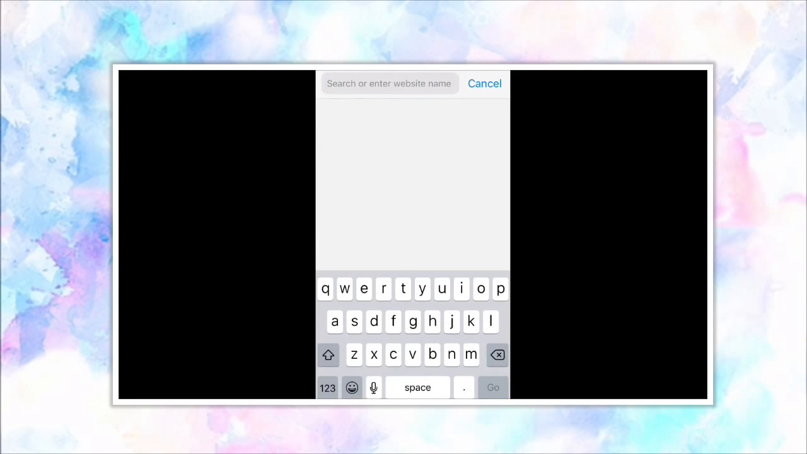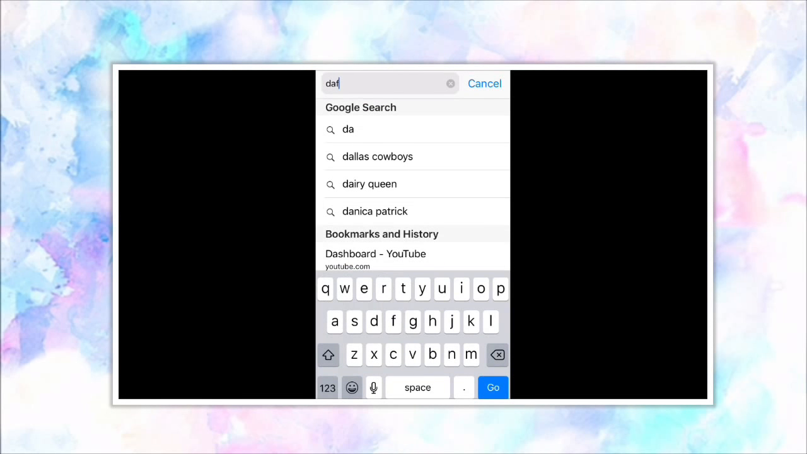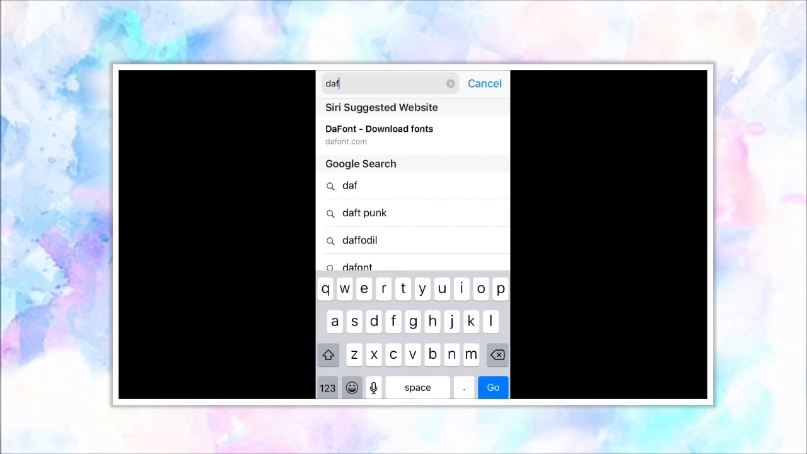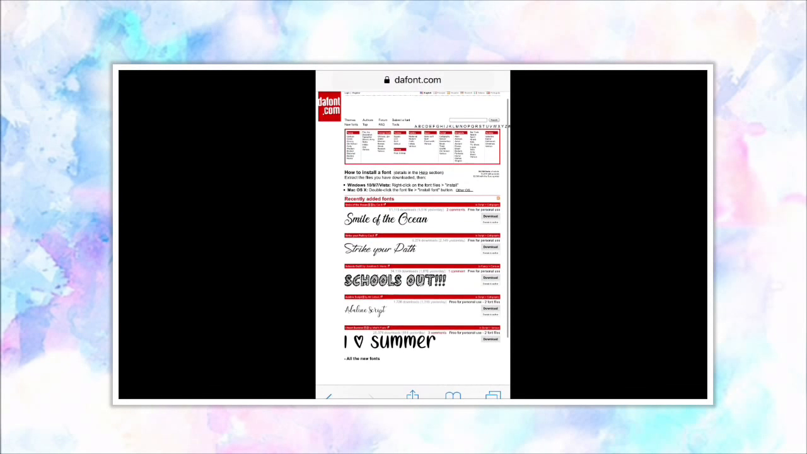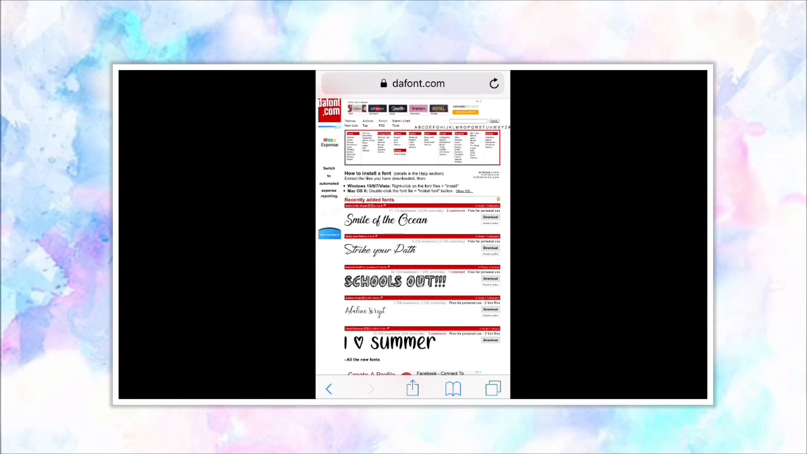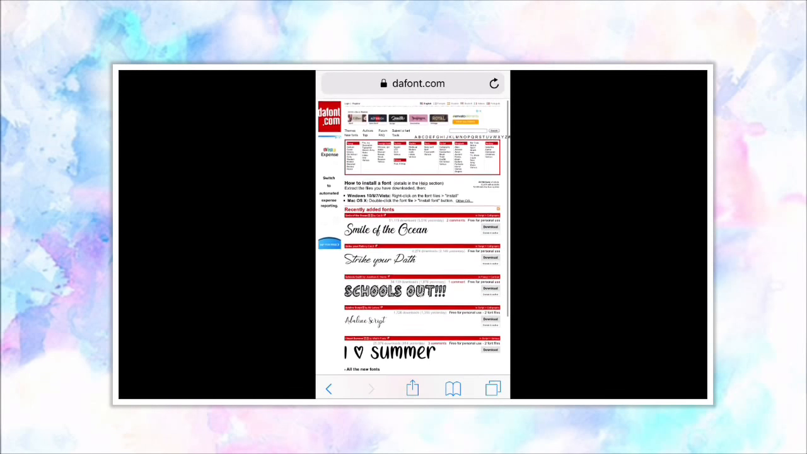I'm going onto Safari again, and I'm searching up dafonts.com like you see here. So I have it already saved on one of my tabs. So I'm just going to click that. Now it has taken me to the dafont.com website. So here are many free fonts that you are able to download.